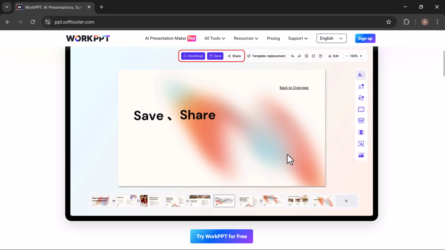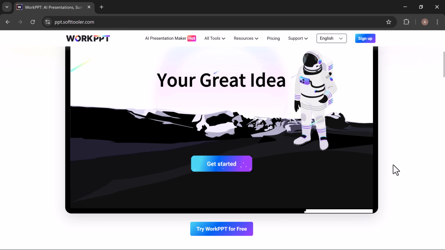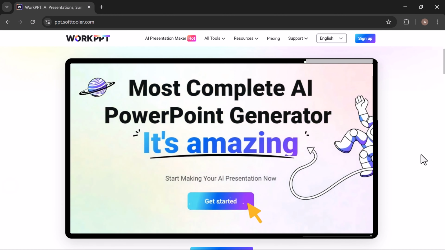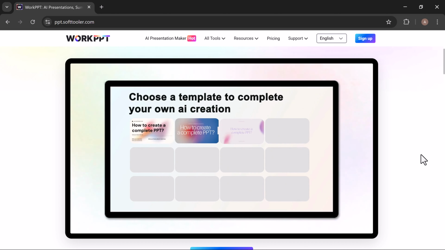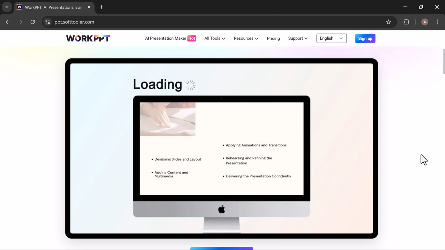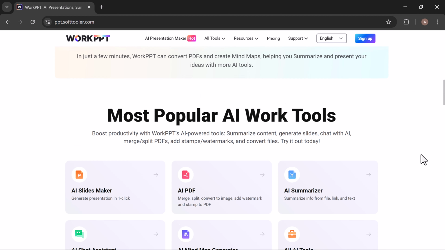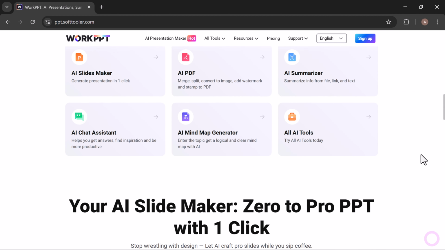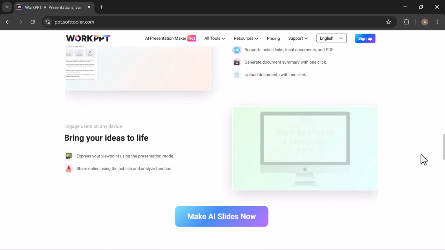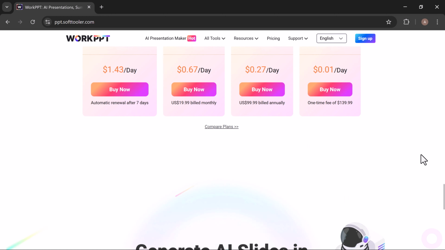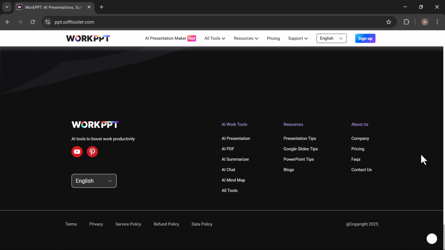With Softtooler's smart technology, you can turn any topic, text or PDF into a polished presentation instantly. Whether you're a student preparing assignments, a teacher building lessons, or a professional crafting business decks, Workppt helps you save time and focus on what really matters: your message. Create, present, impress. That's the power of Workppt.